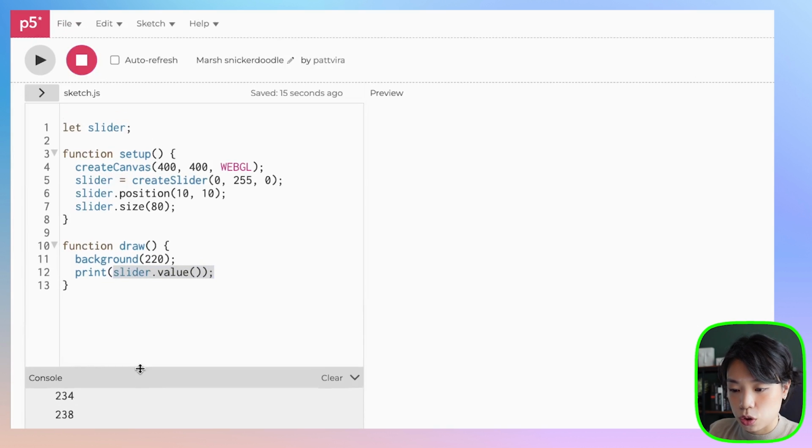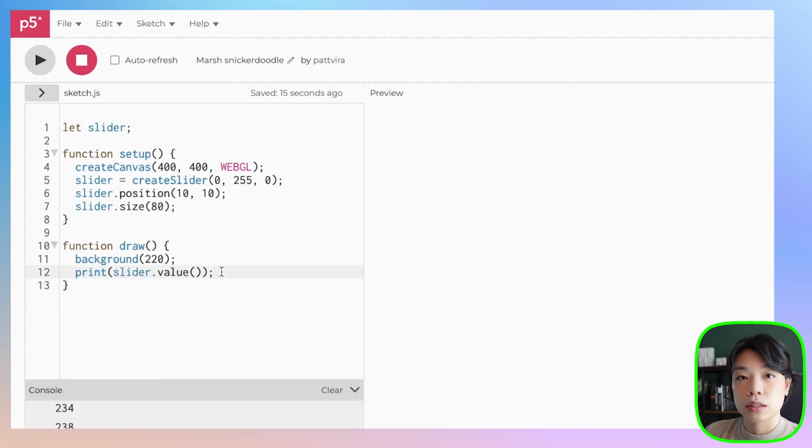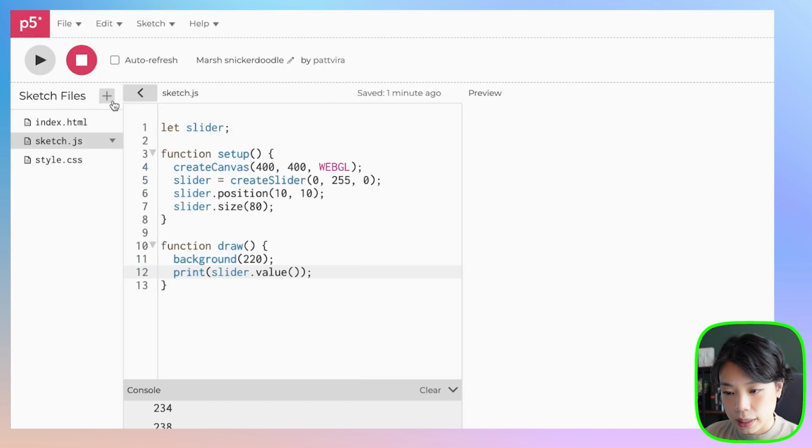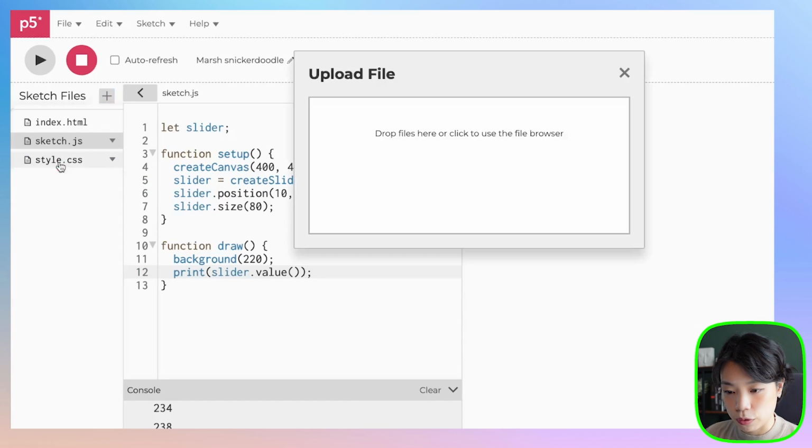Perfect. I want to also be able to write the value next to the slider. To do that, I need to be able to write text on the canvas. When I was trying to figure this out, I think drawing text or using a text function within WebGL is a little bit different from doing it in the 2D mode. First, you want to come to this arrow here, click the plus sign, and then upload file. And you want to upload the font file that you have.